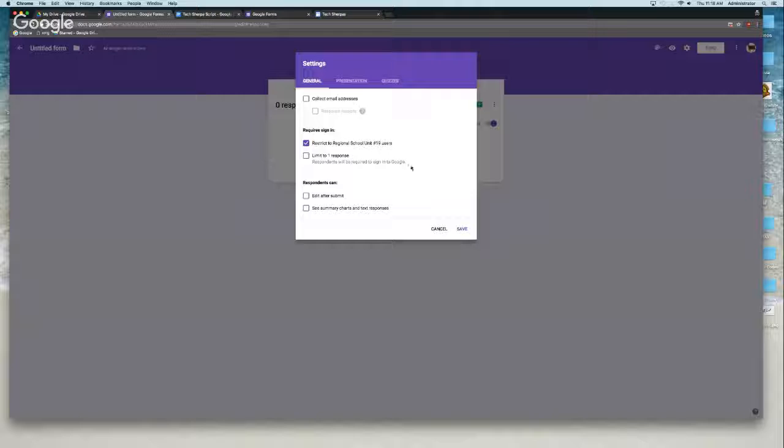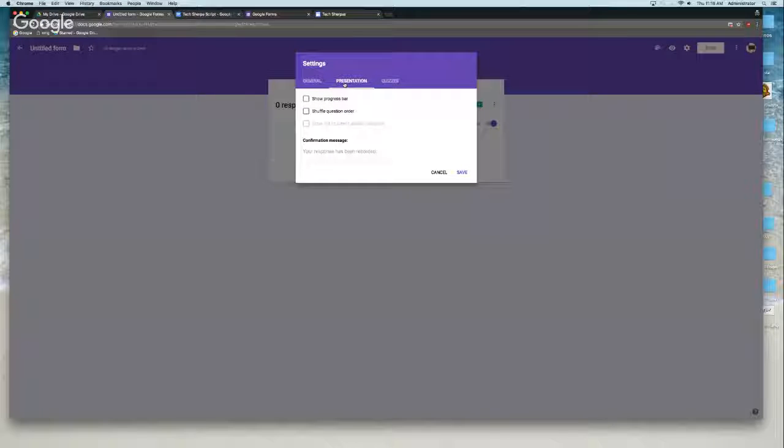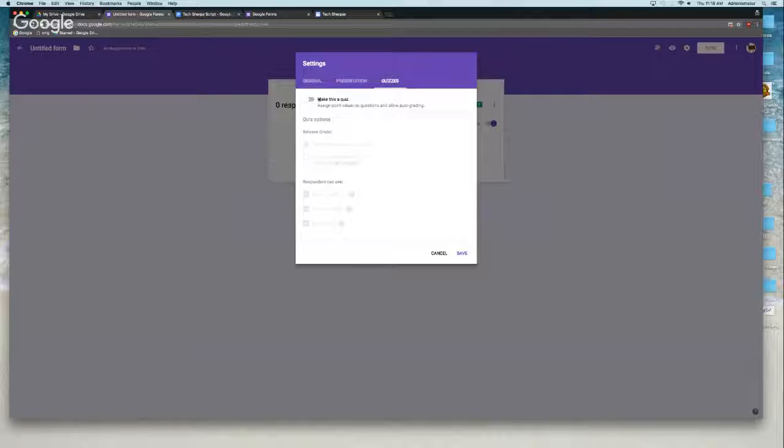All right. So when you're done filling it out, you can make it so that they can only do it once. And this is also through the settings how you can add your progress bar. And if you want to do it like a quiz, you just go here, check that off. You got a quiz.